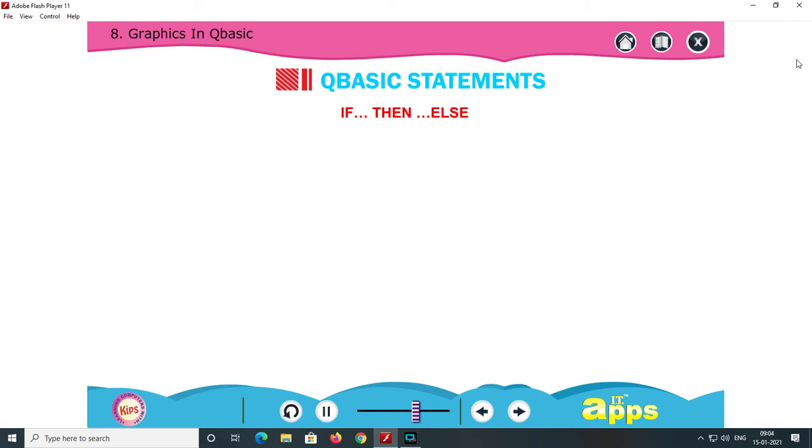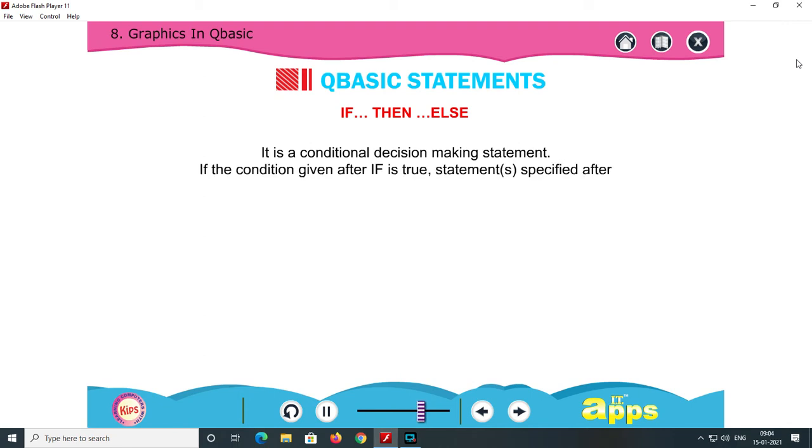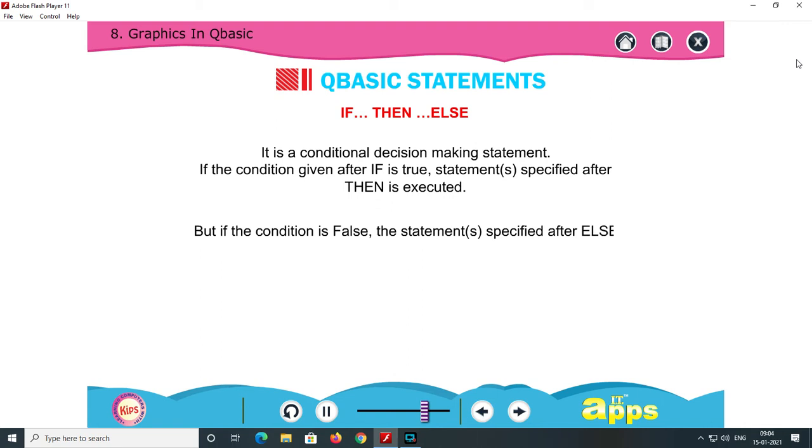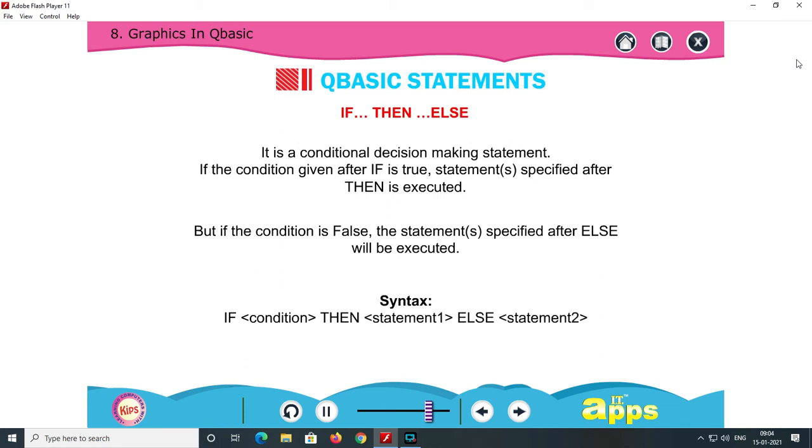Now let us discuss the IF, THEN, ELSE statement. It is a conditional decision-making statement. If the condition given after IF is true, the statement specified after THEN is executed. But if the condition is false, the statement specified after ELSE will be executed. The syntax is IF condition THEN statement 1 ELSE statement 2.